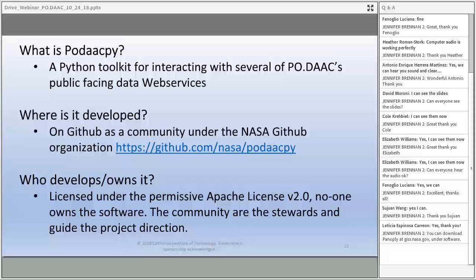Therefore, it's licensed under the Apache License Version 2.0. And therefore, nobody owns this software. Whoever's developing it is essentially in governance and stewardship of that code base. And without the community, there is no real code. Luckily, we've been growing the community in the GitHub repository and over in the NASA organization, and that will be the way that continues to grow.